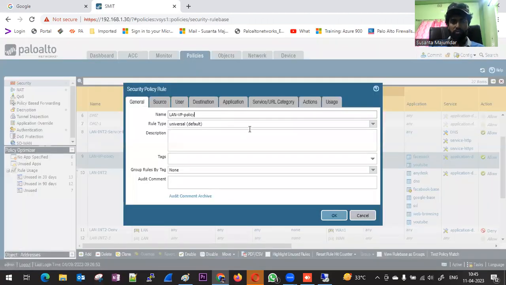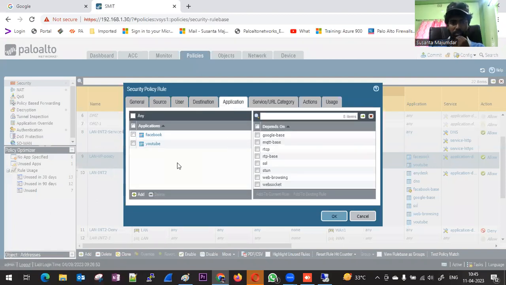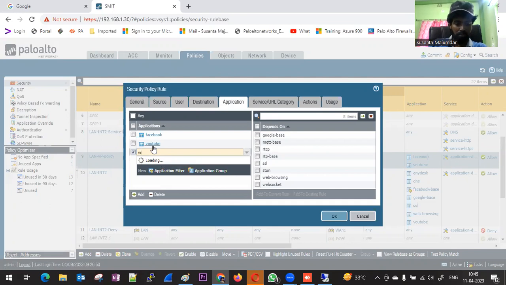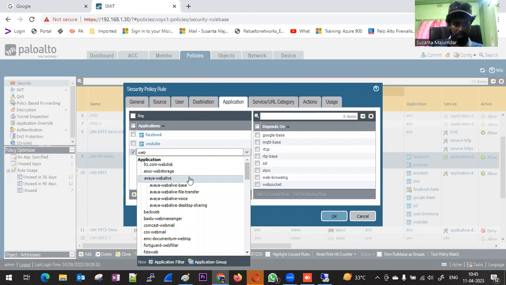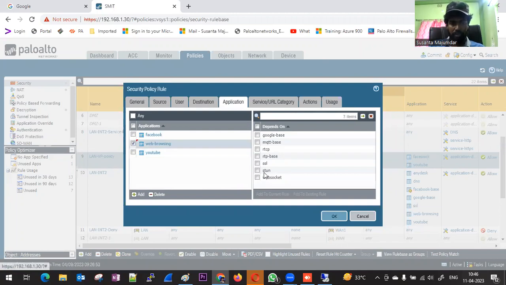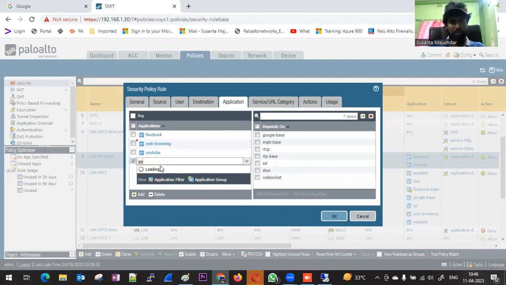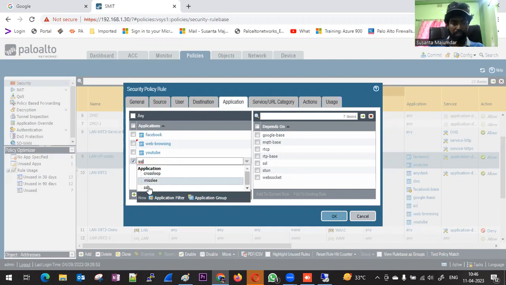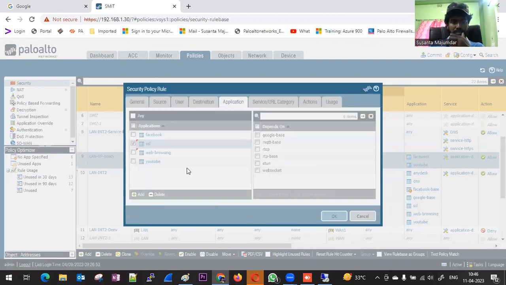So in the application, I have to use web browsing, SSL, WEB. This is web browsing, because via web browser I am accessing this. So we have to allow web browsing, right? So that is the issue. And not only web browsing, you have to add the SSL as well, because it is working on 443, application SSL.